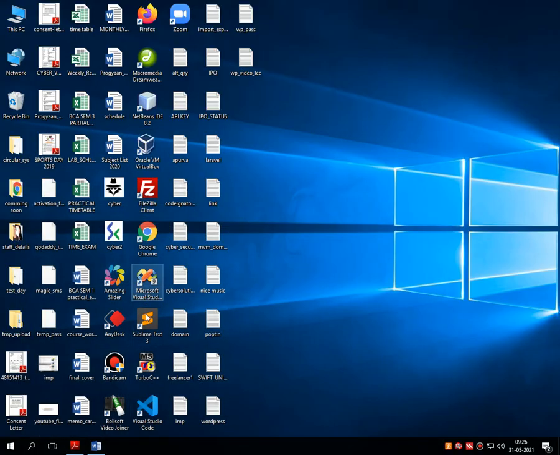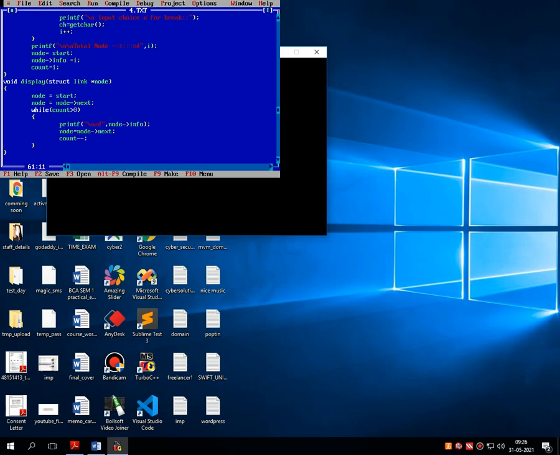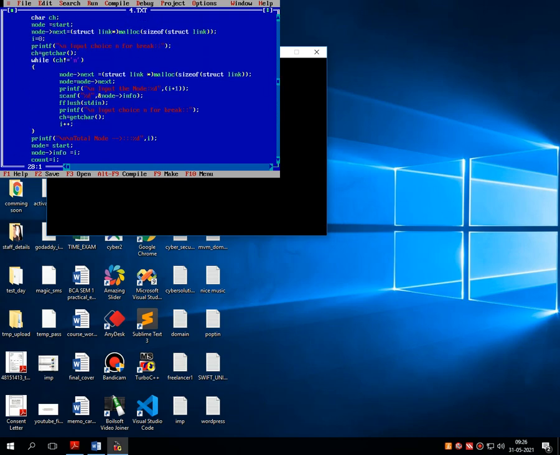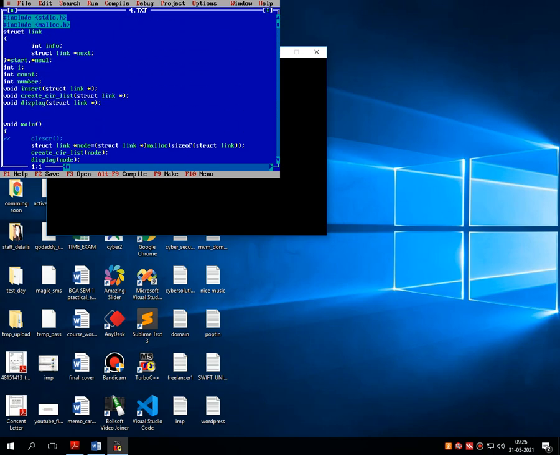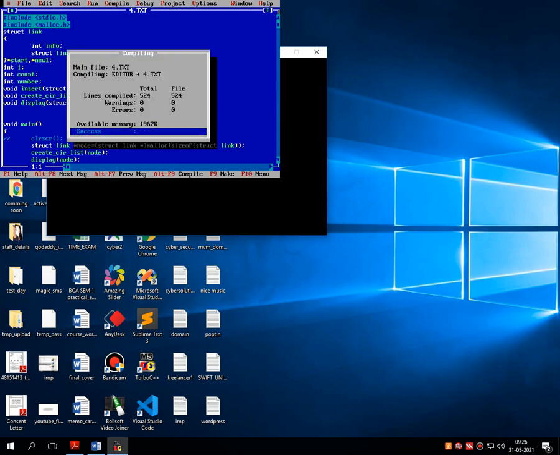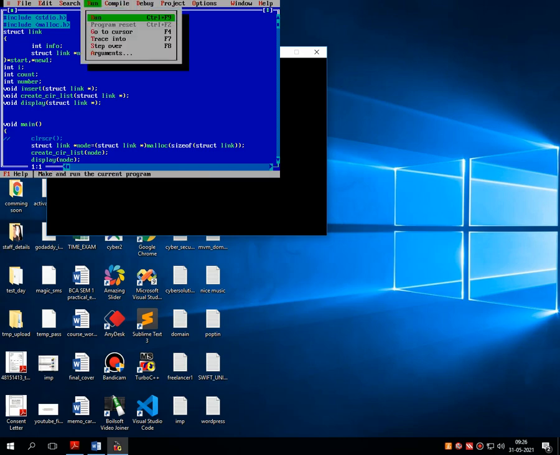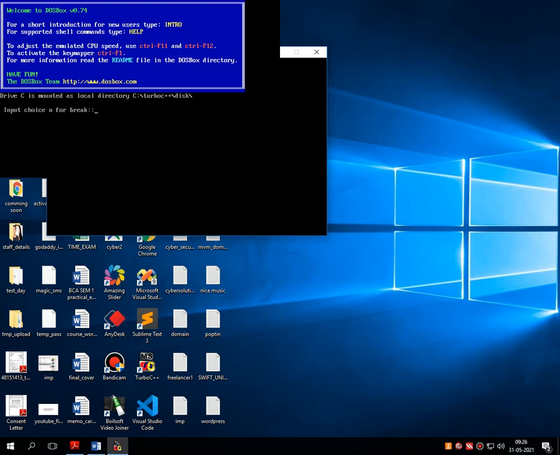Let's execute the code first. A very simple code of 60 lines I have written over here, where it demonstrates the functionality of circular linked list. As you can see, there are no syntactical errors. Let's execute it.